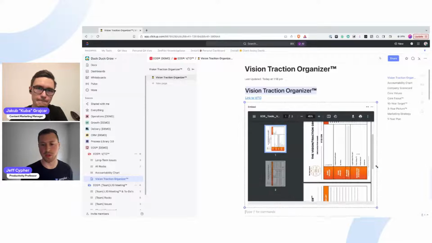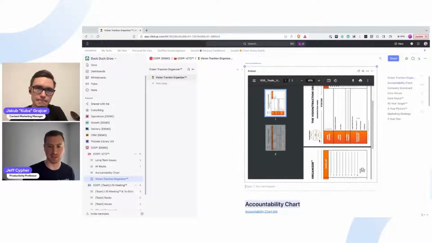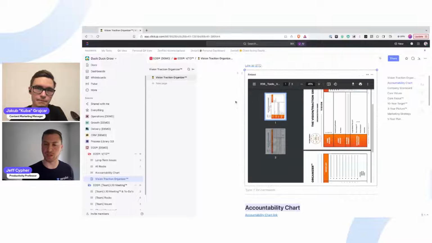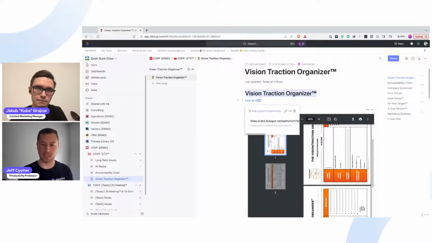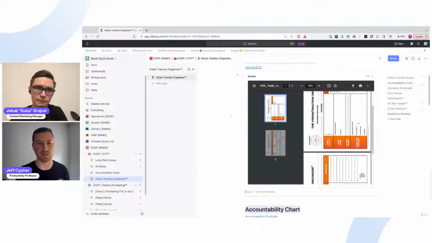So it's whatever you want to do. You can do both as well. As you can see here, maybe this isn't the prettiest looking document. I just kind of took a VTO, but if you had this in a PDF, you might be able to embed it a little bit nicer. But in this, again, I can link out to anything. I can embed it directly in ClickUp to make it super easy for us to have everything in one place.